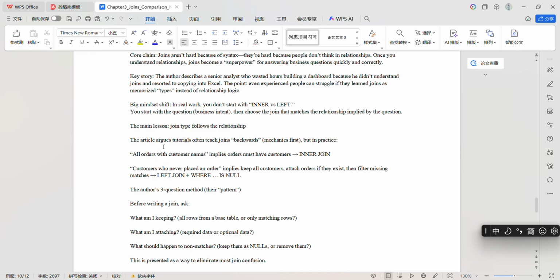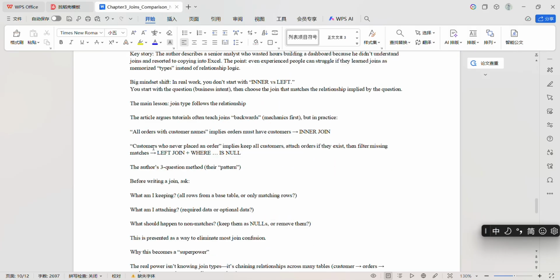The article argues that tutorials often teach joins backwards, but in practice, orders with customer names implies orders must have customers, so inner join. Customers who never placed an order implies keep all customers and attach orders if they exist, then fill missing values, so left join, plus a WHERE clause.